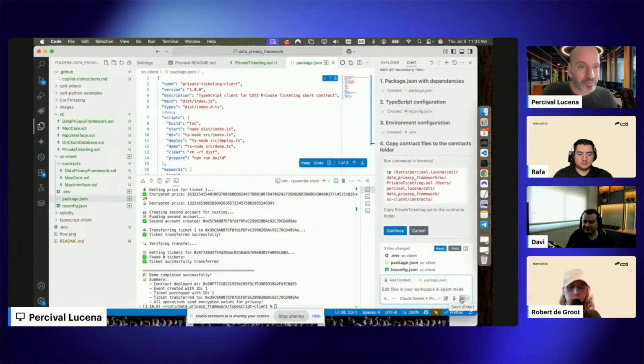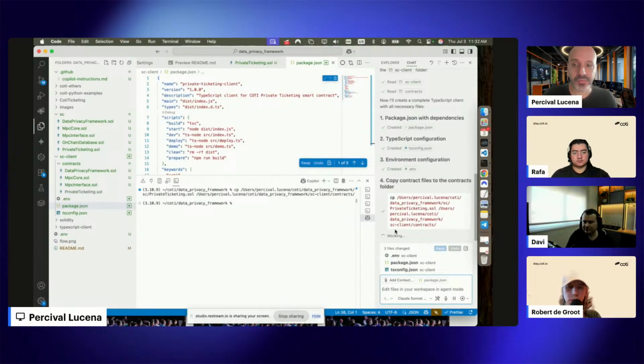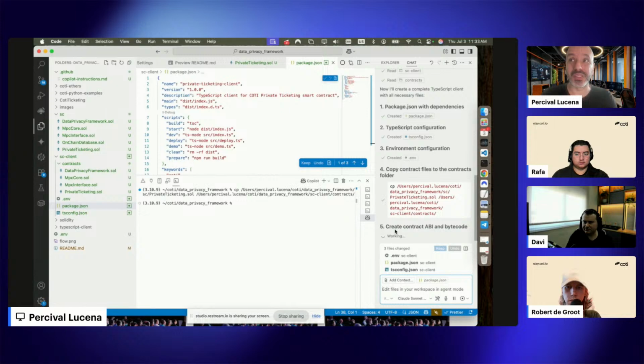Okay. It's asking me to copy some private ticket into this folder, and I say it's okay. I'm running on agent mode, right? So it's doing all the interactions on the agent by itself. So hands off. Yeah, hands off.